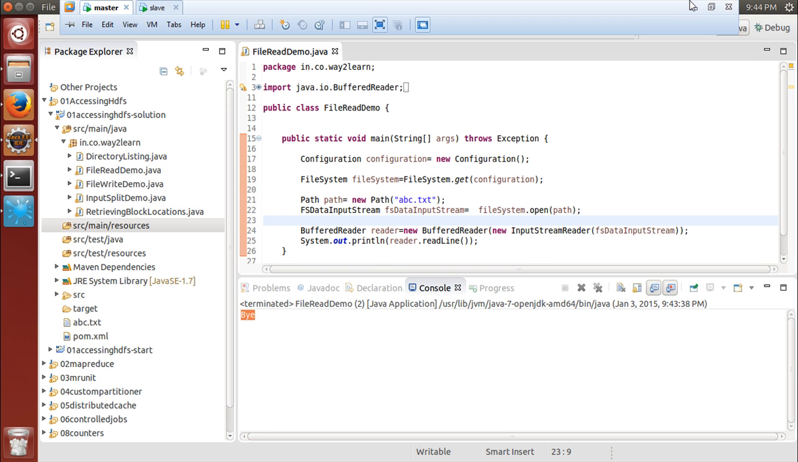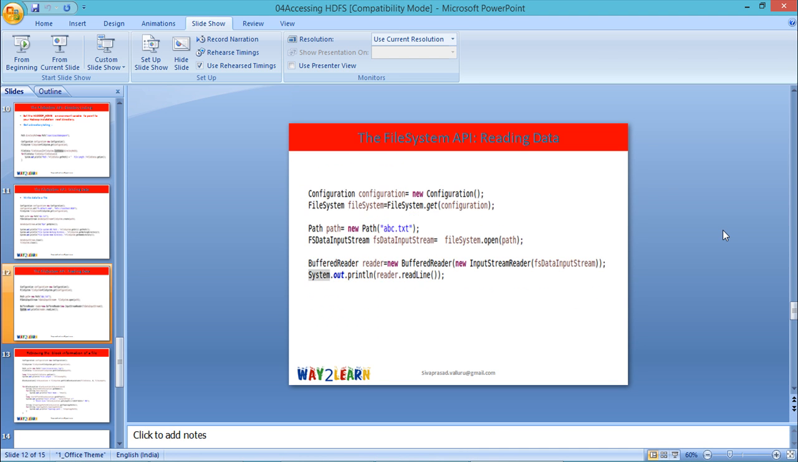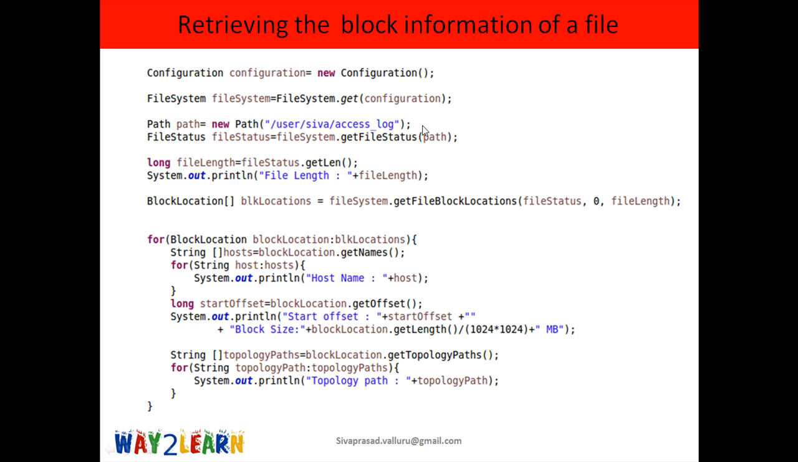Okay, next. So reading we are done. Now let us see a very interesting thing, how to get the block locations of a file. So let me just show you again. Here I am getting a configuration object, file system.get will get the file system. I am creating a path object pointing to user/shiva/access log. I am getting the file status object, file system.get file status. If you give the path, it will give the file status object.